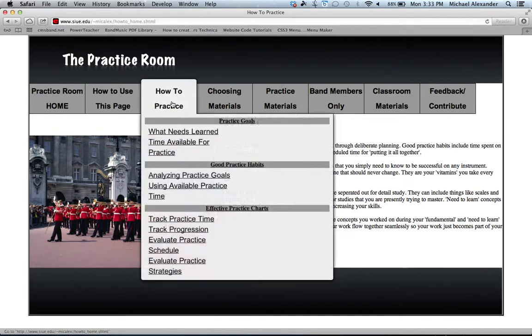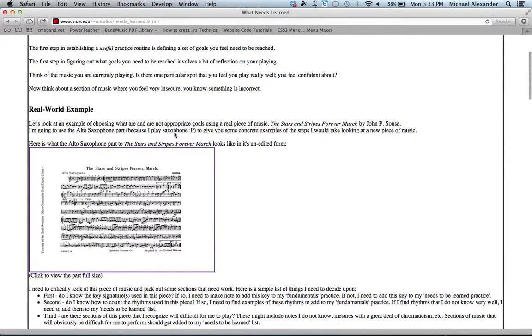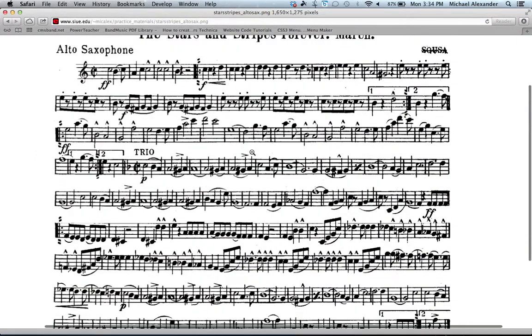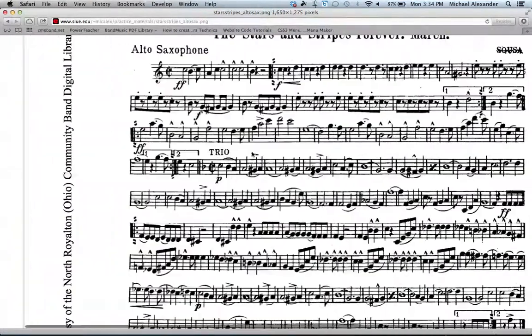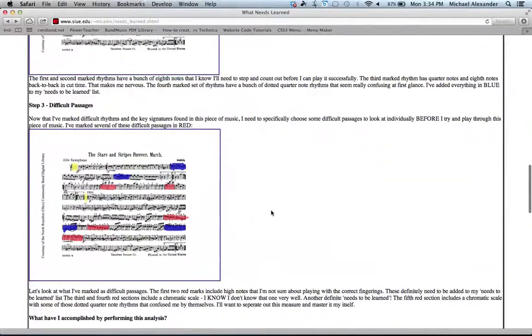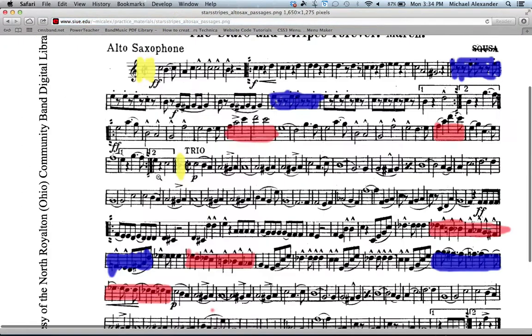So let's go ahead and scroll through the menu, and let's click at the first one, What Needs Learned. The What Needs Learned page tells students what to look for on a new piece of music. And what I've done is every time I give a music example, I provide a scanned-in copy of a piece of music that is clickable, where it can be blown up, and you can even magnify it into a massive copy. So you can clearly see what it is I'm talking about. So let me go back here and scroll down through the instructions. You can see all the examples, every single one of them clickable, and I have highlighted what I am talking about, so you can clearly see what to look for.